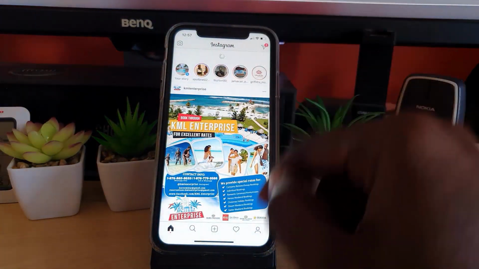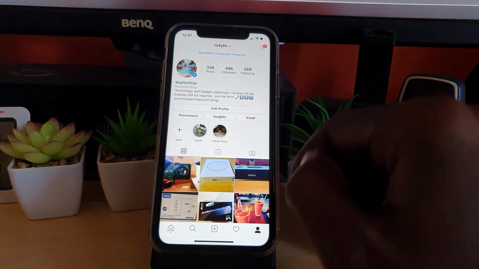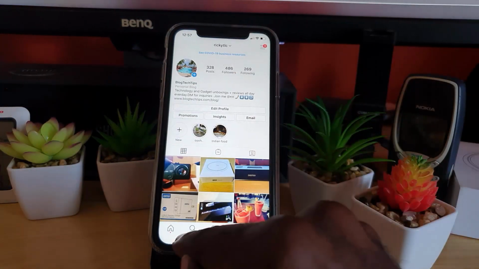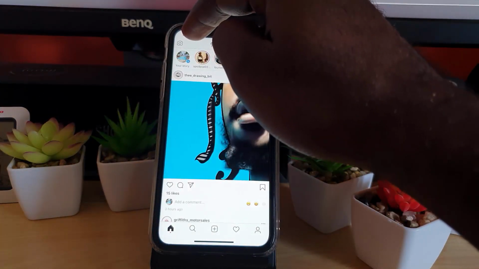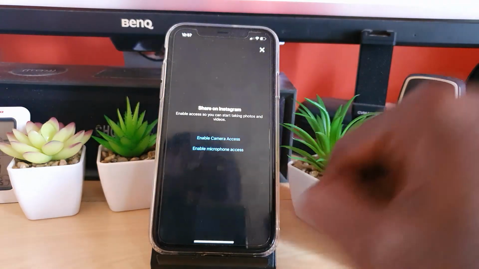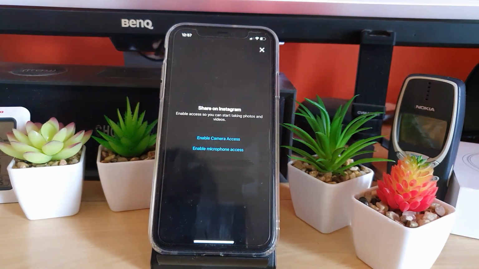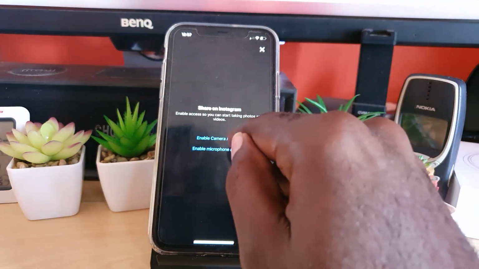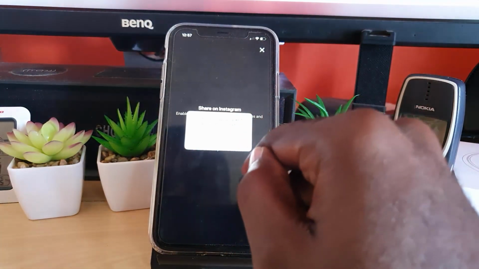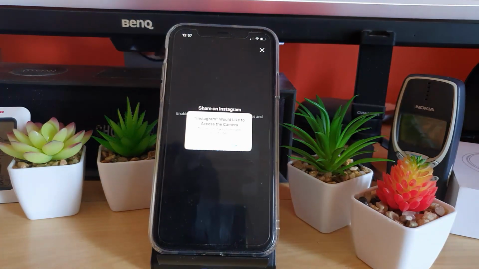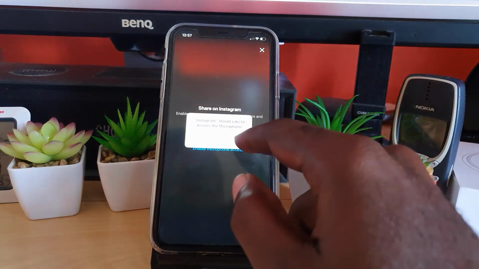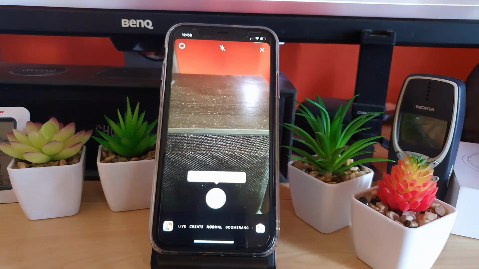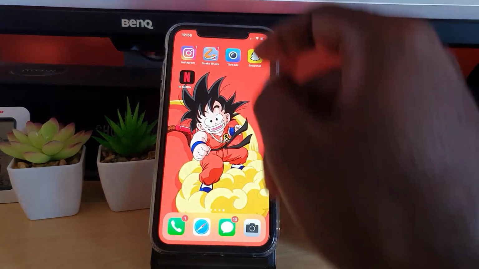Once you're in Instagram, let me go to my profile. Well, sorry. You'll need to go to your home feed, then tap on the camera icon right here. Notice it says right there, share on Instagram, enable access to your camera, and also your microphone. So go ahead and enable access to your camera. Then you'll need to hit OK. And of course, you enable access to your microphone and hit OK. There you go. Camera is open up. So that's one way to go about it.